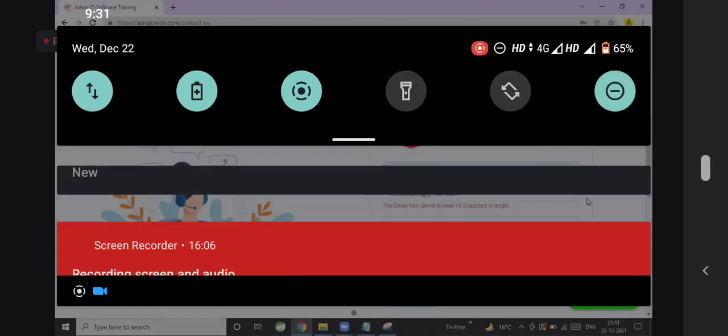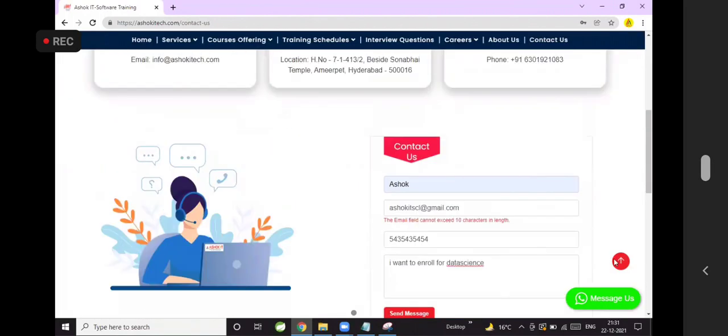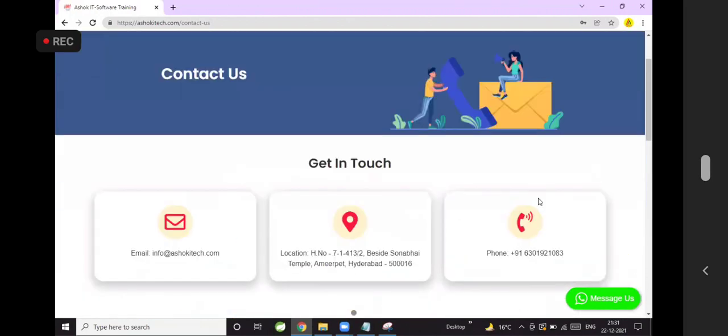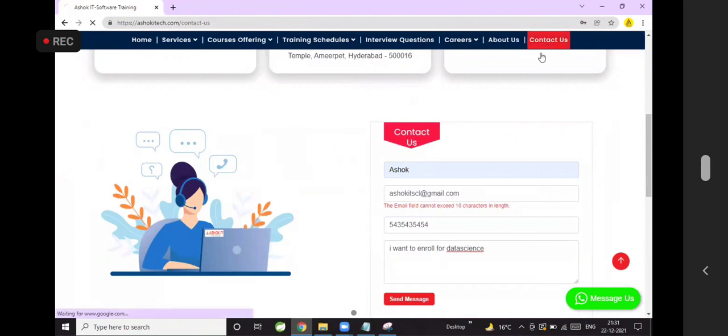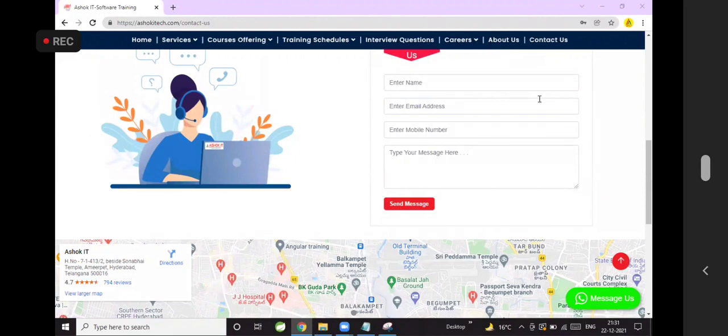Now, when I click on the send message button, that data should be stored into our database table. Whenever you submit this form, generally in the servlets, what will you do? You need to capture the data from the fields: request.getParameter of name, request.getParameter of email ID, request.getParameter of mobile number, request.getParameter of message. Do we need to capture the form data or not?